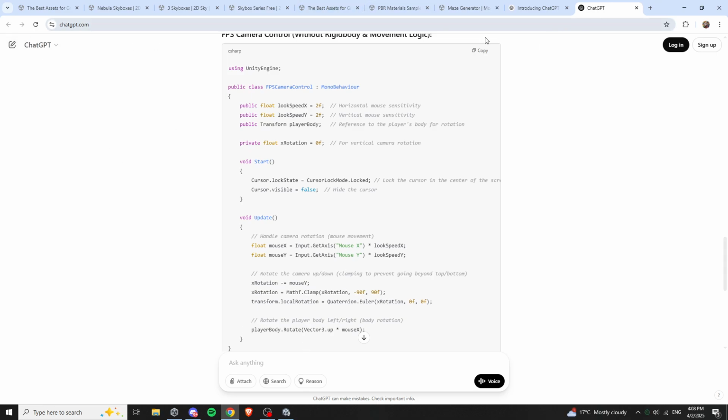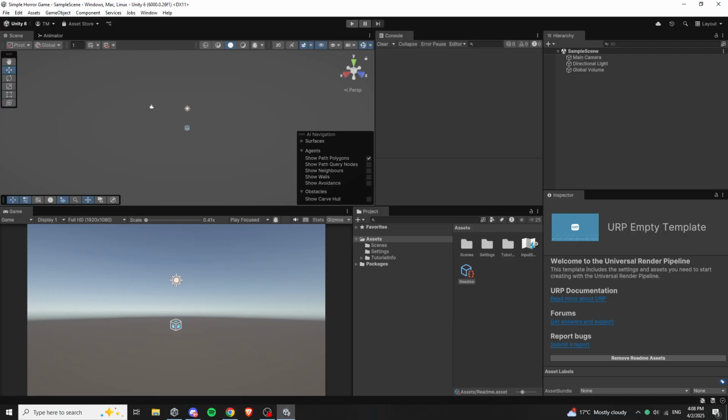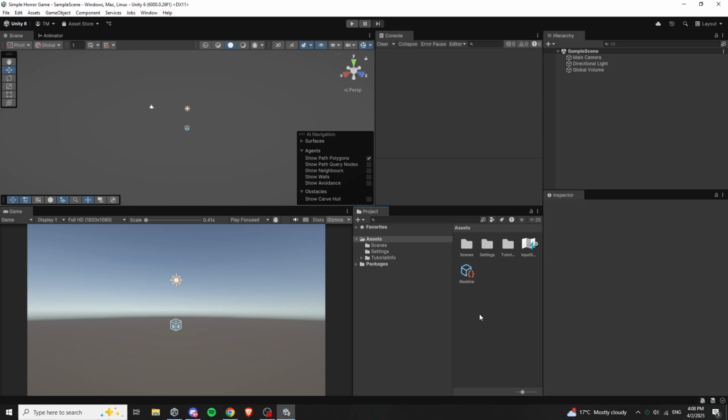Let's see, is it loaded? Yep, it is. Okay, now we need to download a couple of things. But before that, I will create a new folder here and call it Resources, because there is a function in Unity that lets you load assets by script, called Resources.Load. But if you do not have a folder called Resources, you cannot load from another folder. So I'll make a Resources folder and put everything inside.